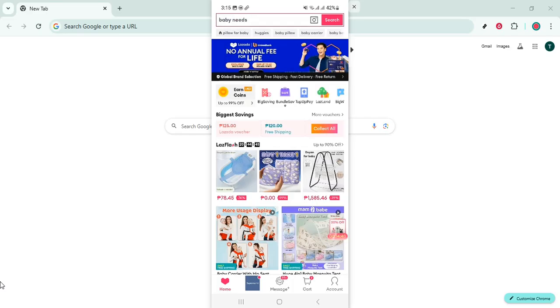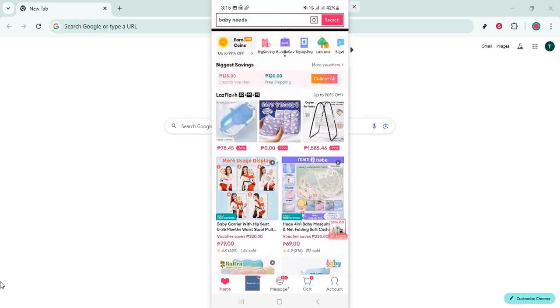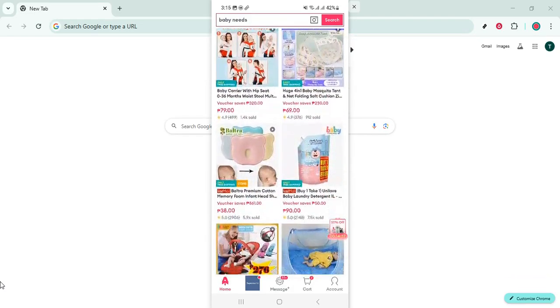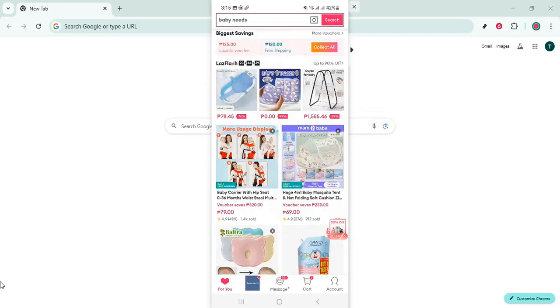First, open the Lazada app on your mobile device. Make sure you're signed in and that your app is up to date for the smoothest experience. From the home screen, look for the Account tab. It's usually on the bottom right of the screen. Tap Account to open your personal dashboard.